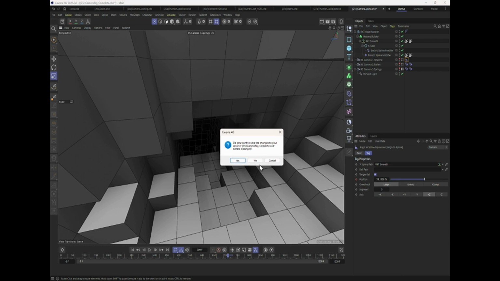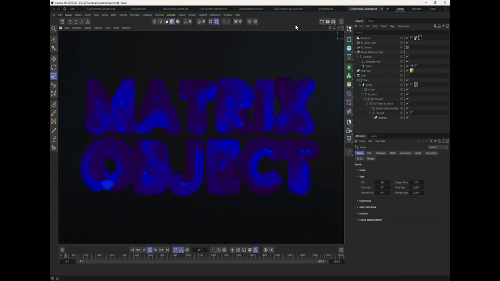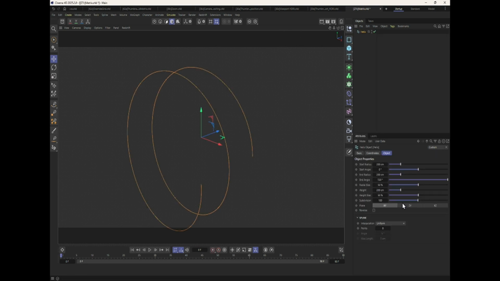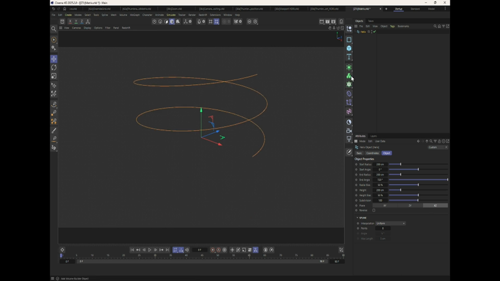So moving on, what do we got? The matrix object. Actually, this one's really quick. We're already kind of playing around with it, but I just want more people to know about this. Let's make a helix spline here. I'll tell it to face upward, and I'm going to make a matrix object.